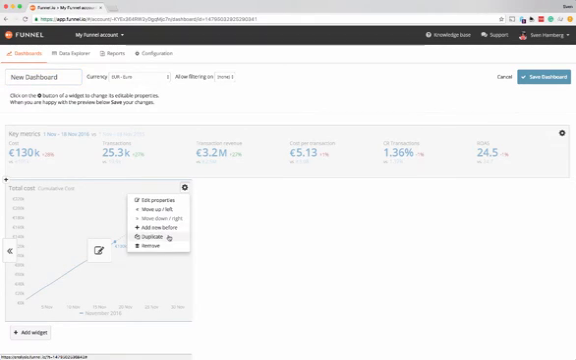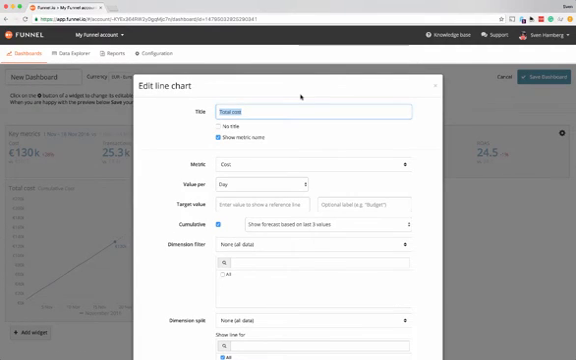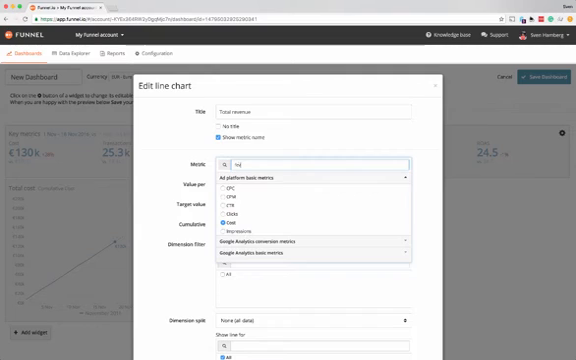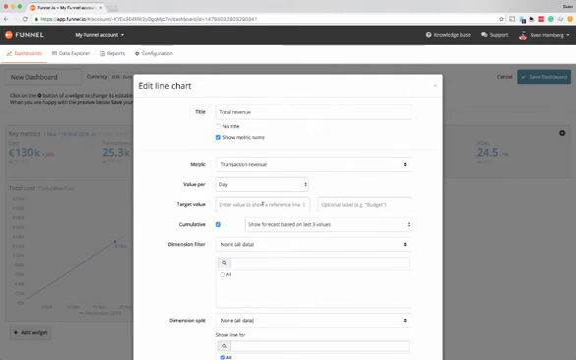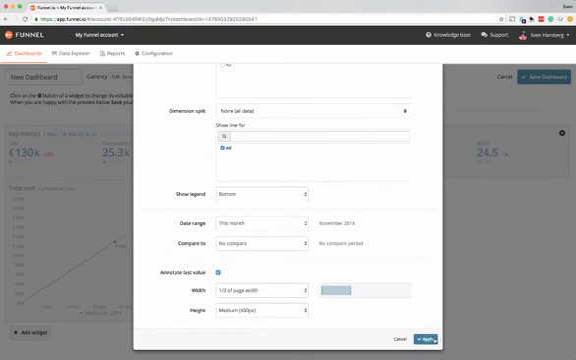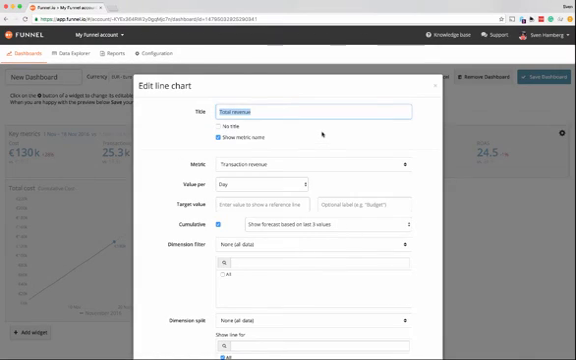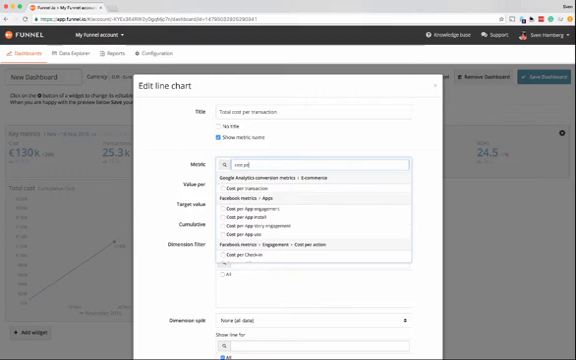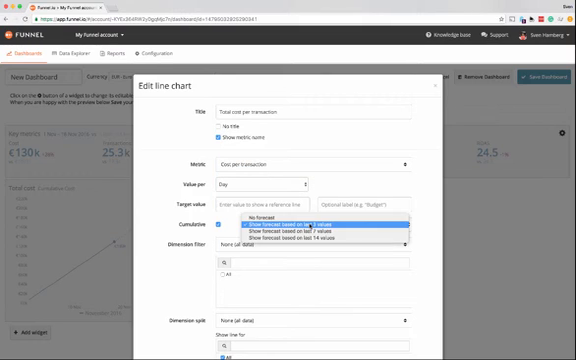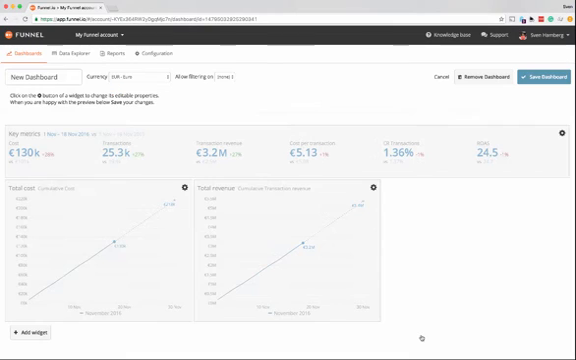Let's do the same thing for total revenue. So I'm going to change the metric to revenue. And all else I'll keep the same, like that. And let's create one for total cost per transaction as well. So let's duplicate that one. Total cost per transaction as title. Metric should then be cost per transaction, of course. I'll skip the forecast for this one. And I am happy.